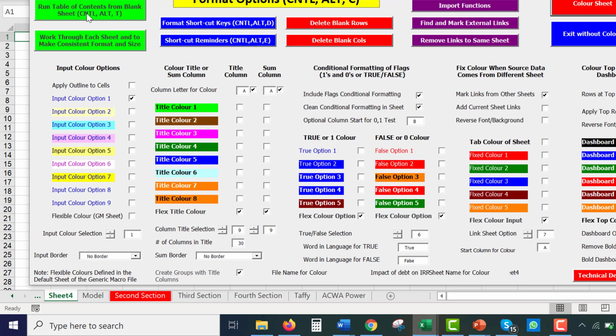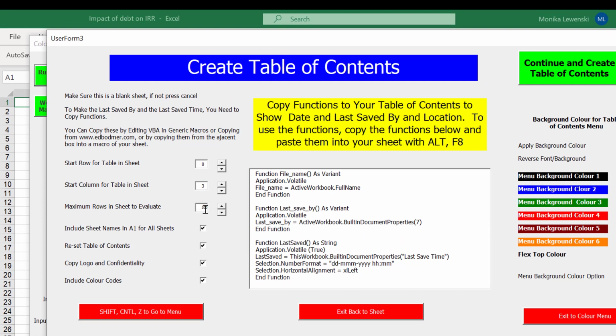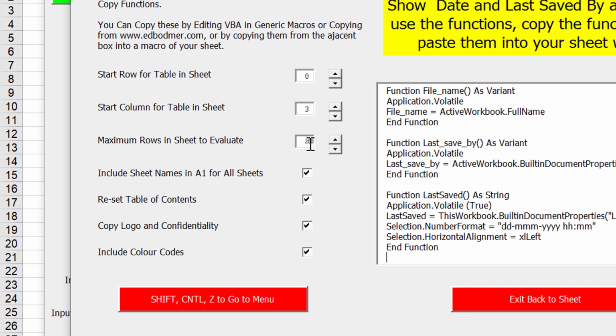And I'm going to go to this thing here. Now, if you have a really long sheet, I limited the search in the sheet to 200. If you have a much longer sheet, you can just adjust this. For right now, I'm not going to adjust this.